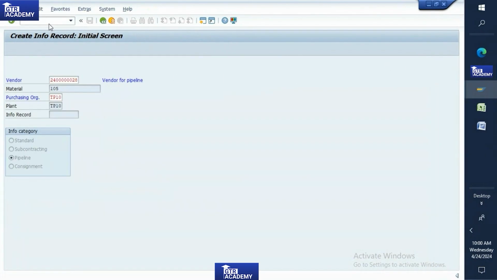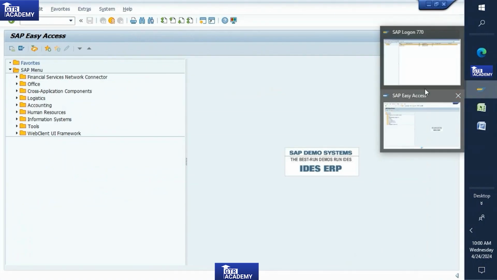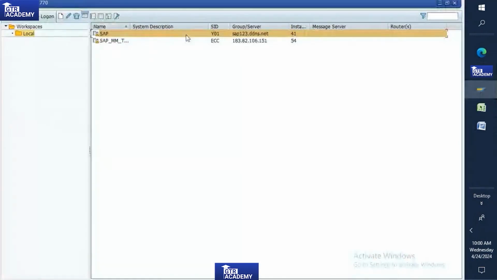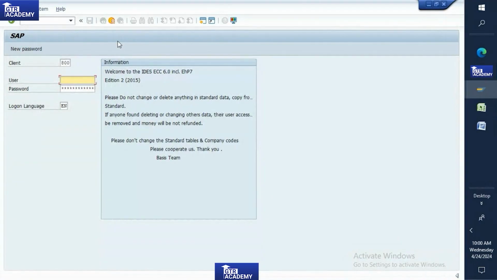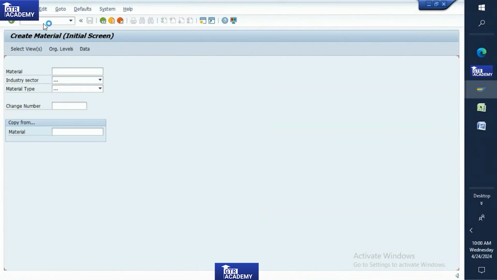So let me check with one more server. If I'm getting the same error, then we will try. Okay, I'm going to try to create here.